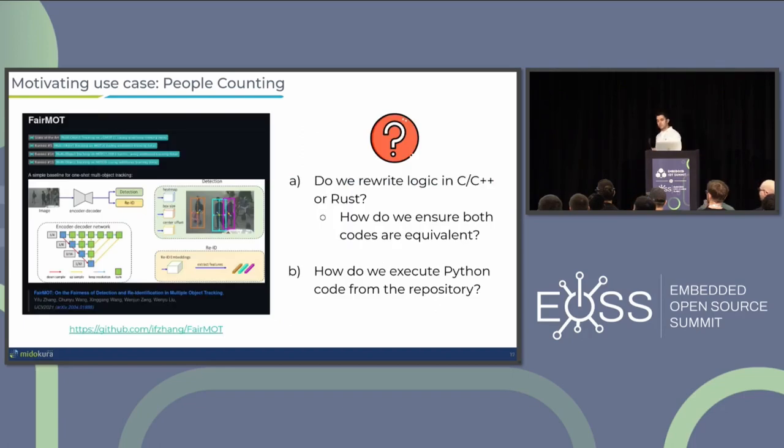So what we wanted to do was, in fact, people counting. We had already worked with FairMOT, a neural network framework that does the tracking. And we had several questions. Do we rewrite all the logic that is applied after the inference? Do we rewrite it in C, C++, or Rust? And then how do we ensure that the codes are equivalent? And the other option that we had is how we execute Python directly from the repository.